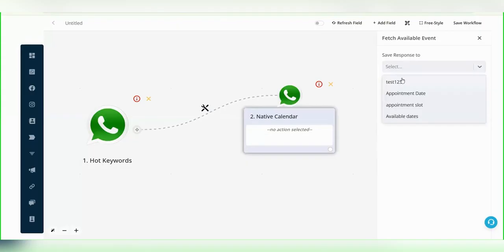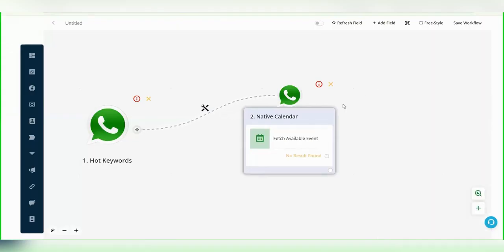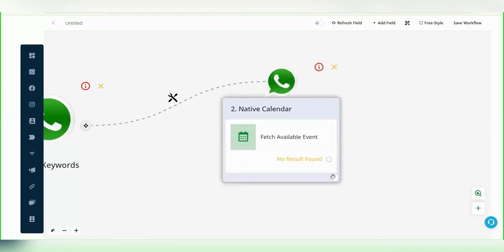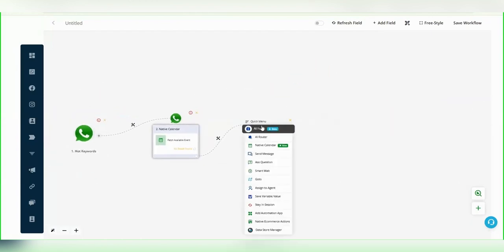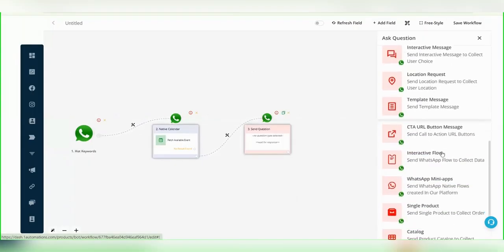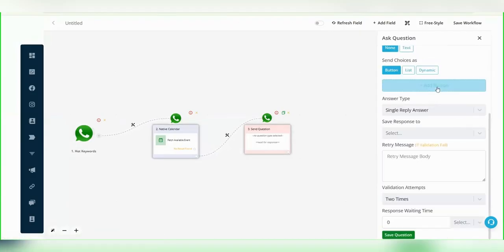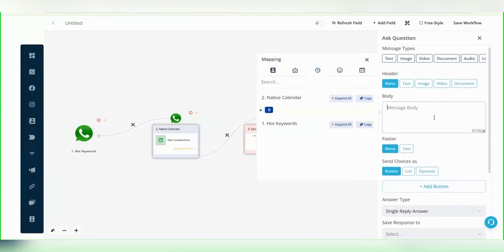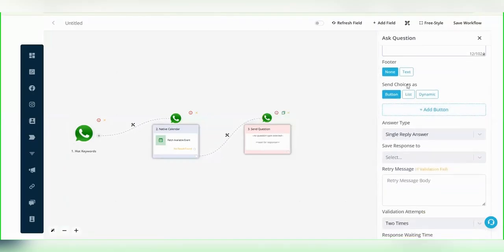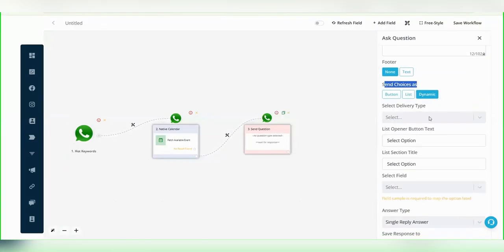Okay, so let's take this test one for now. Next, we will send a question block in which we will use a dynamic list. So let's click on ask question, interactive message. You can enter the body. So for example, select event, send choices as dynamic.